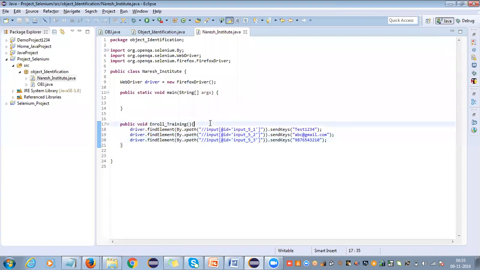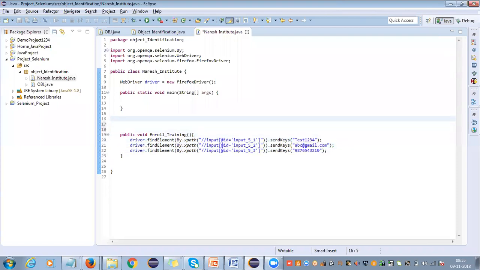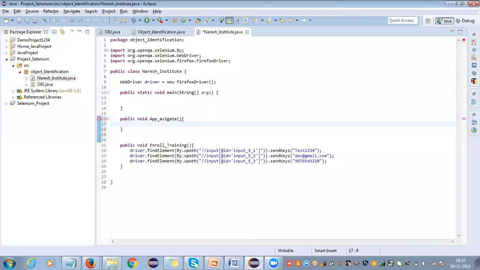Before this, I'm writing one more method. See, I'm slowly moving into the project now. I'm showing you how to start with the projects now, slowly. I'm writing the methods now, and these methods I'll integrate later. Public void app underscore navigate. In navigation, we need to navigate to the application first.